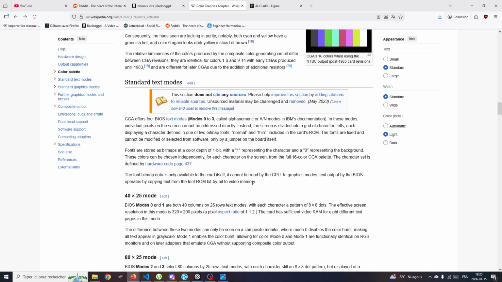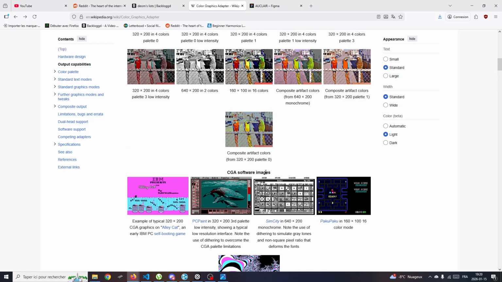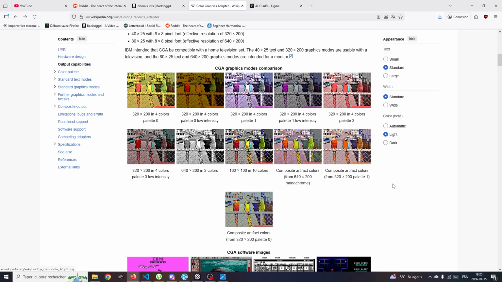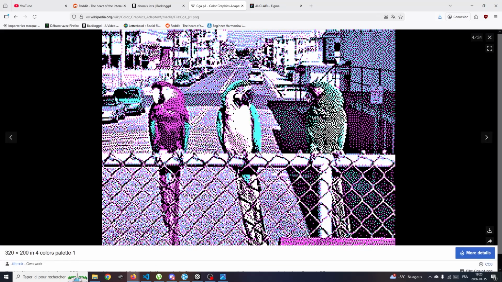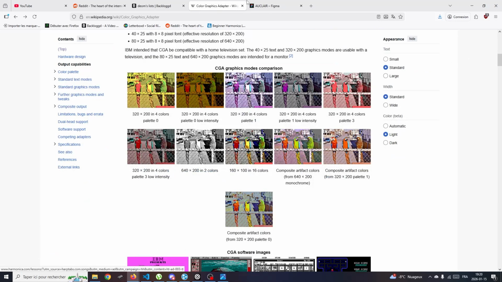Basically, we had a text mode and a graphic mode. For this game we're gonna use the graphic mode. Those are 320 by 200. It's not a very good resolution, but it gets the job done.